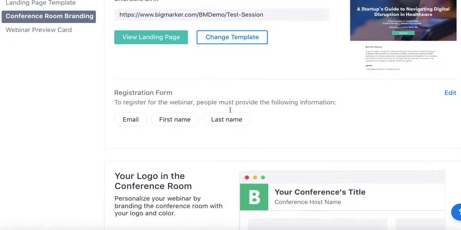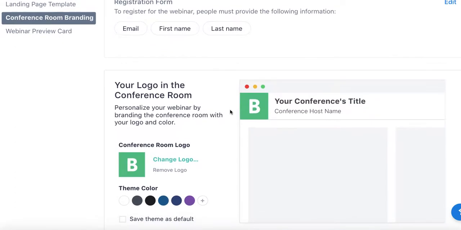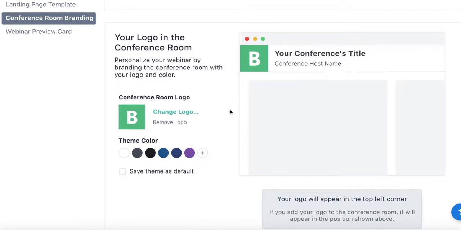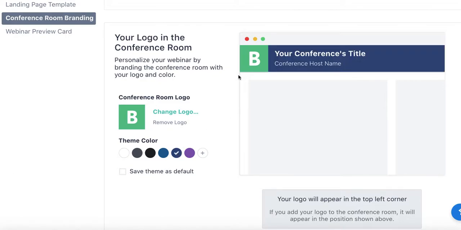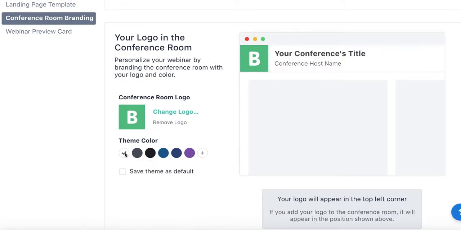But a really cool feature that I want to point out in this section is the ability to add your own logo and branding to the live webinar or live hosting experience. So instead of having the BigMarker be in the top left corner of your live webinar, you can actually click Change Logo and add your own logo, as well as adding a theme color to the top banner of your webinar. And you can choose from one of our stock colors, or you can click the plus sign to add your own hex code for your own color scheme.